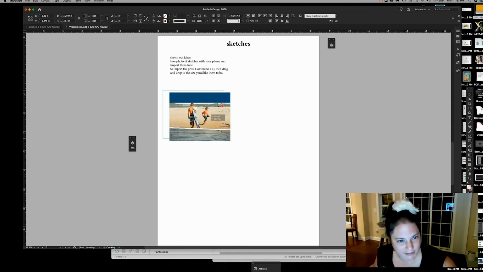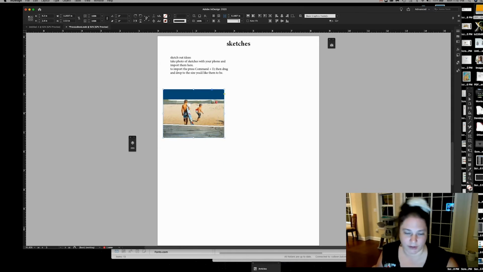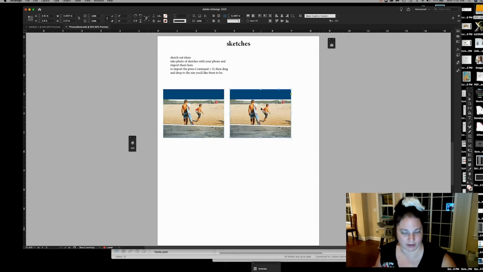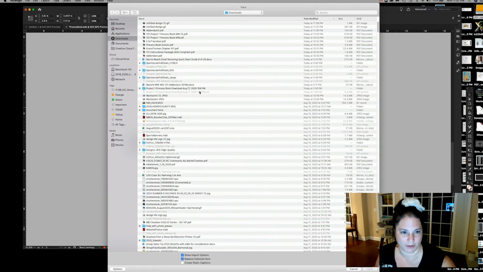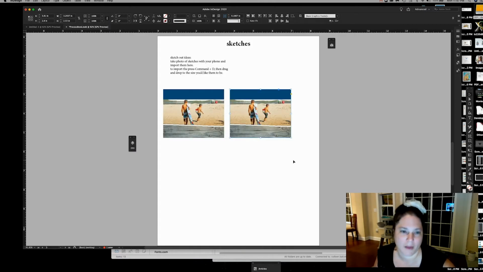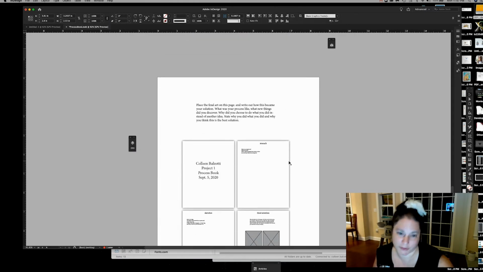Then once you get a size that you like and you want to keep them that size, you can hit the Option key, select the image and drag, and then keep placing in more images. The next page is your final solution page.